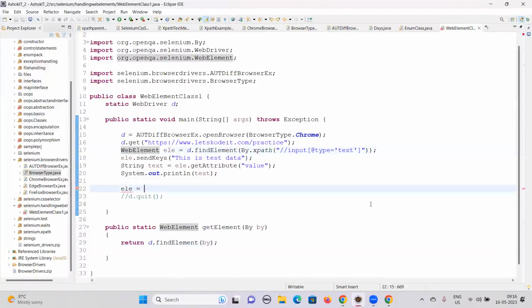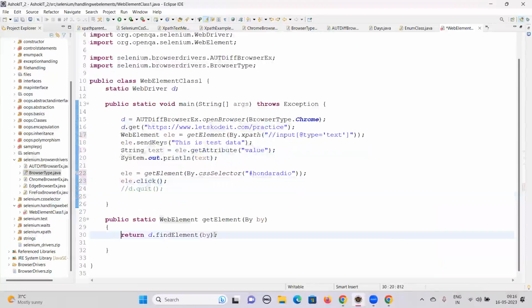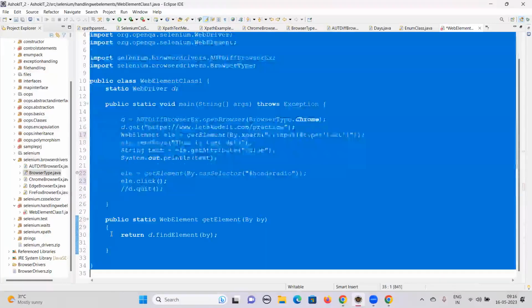See, what I'm going to do is use get element by dot CSS selector. So just give this ID. Now I got this element. I want to click on it, right? So you can click it. Here also we can do the same thing. Instead of using this d dot element, here I'm going to use this, and now it will return you the element.